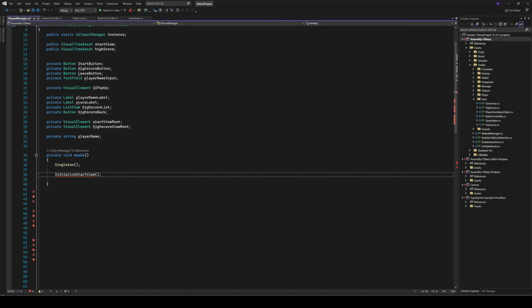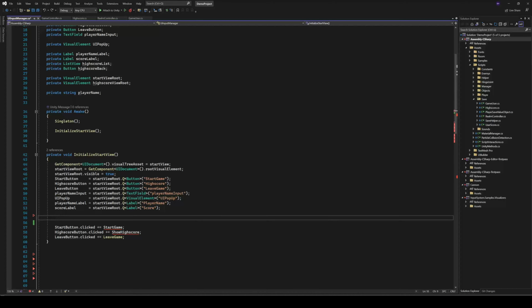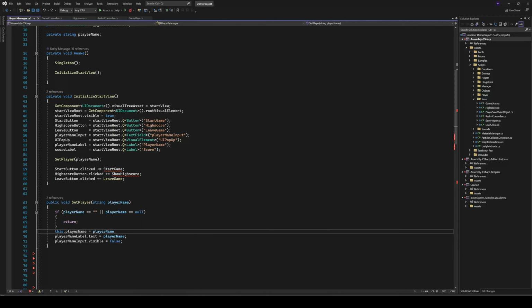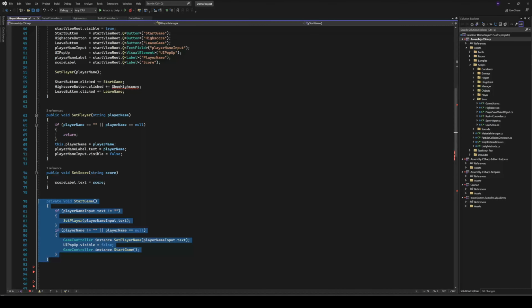So let me also take you quickly through our UI input manager. Here we first initialize our start view. In here we initialize every element we need, and we also set the player name if we know the player already. We set the player name to our top label and disable the input. And of course we also need a method to set the score. To start the game we check for the input, or if our current player name is not empty. Then we can tell our game controller to set the player name, disable our UI pop-up and start the game.